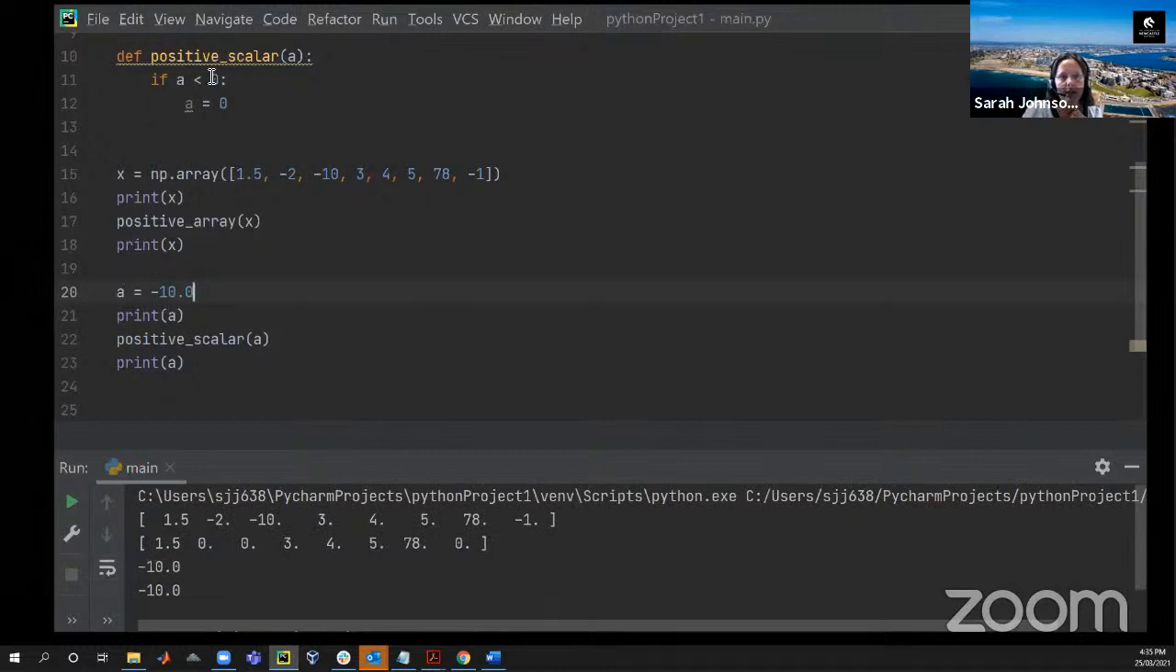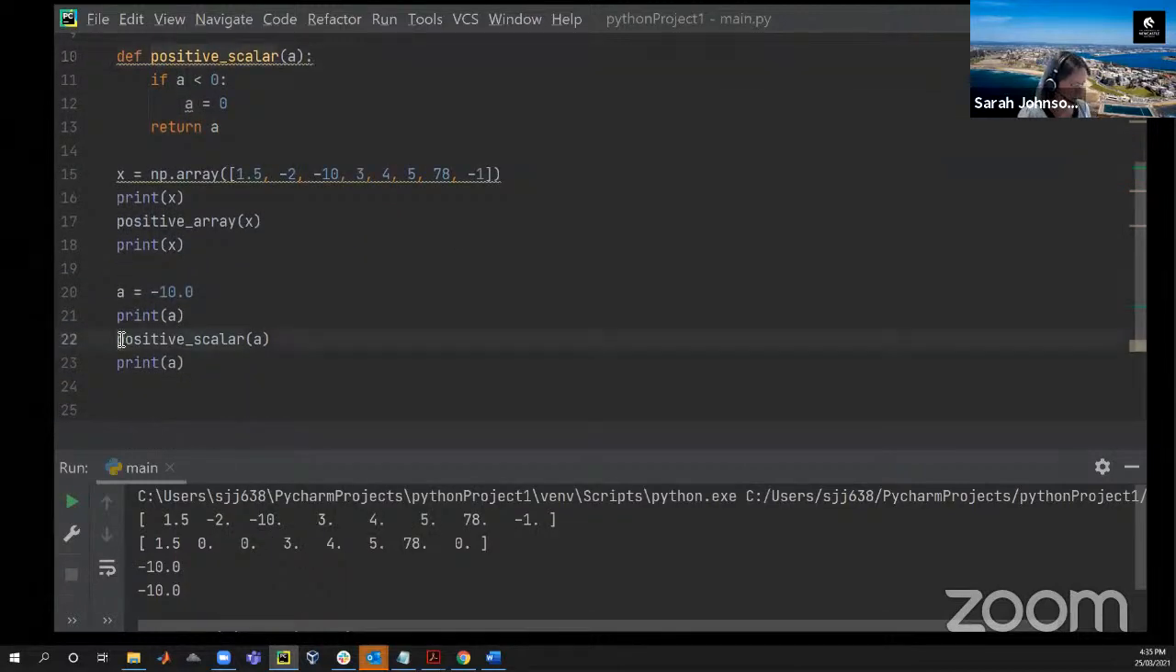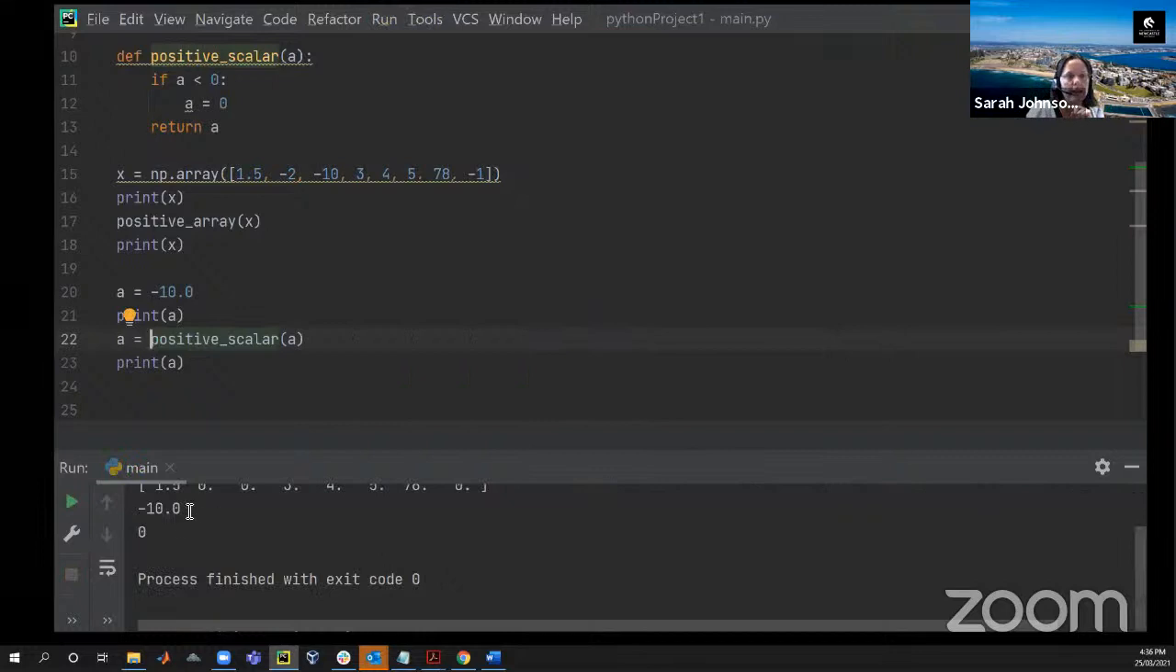So even though I changed A within this function, when A is a float, it didn't change outside the function. To have it change outside the function, I need to explicitly return it, and then I need to make sure my variable A gets the new returned value. So I'm passing in my variable A when it's minus 10, and I'm replacing my variable A with the new returned value. So now the function should do what I want it to do on this scalar. There you go. So it got in minus 10 and it had a return value of zero, which is exactly what we were hoping it would do. And that's the difference between passing arrays into functions and passing scalars into functions.